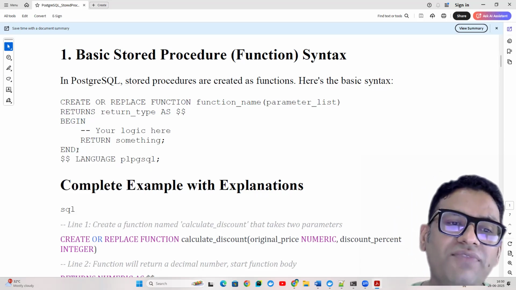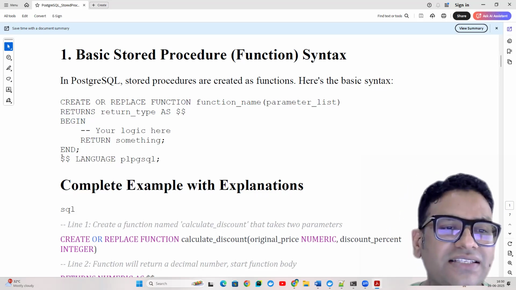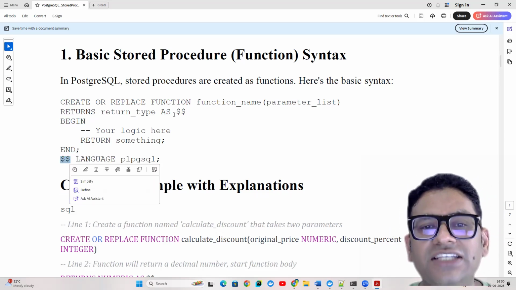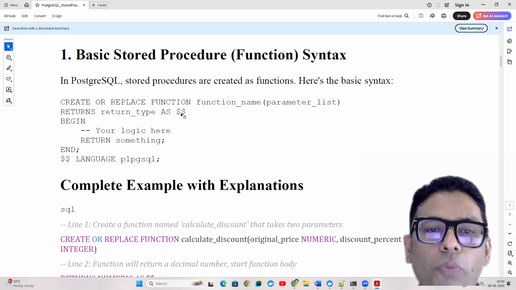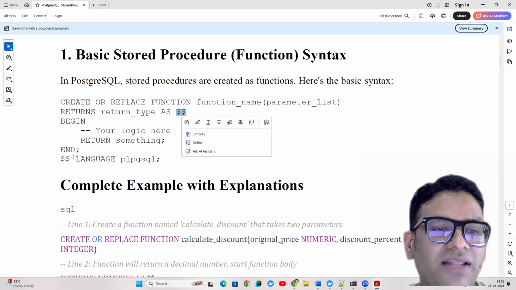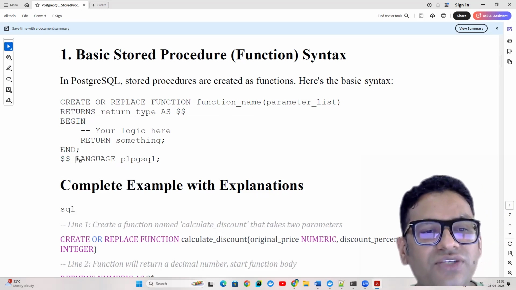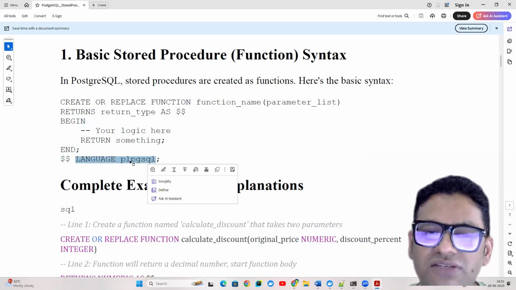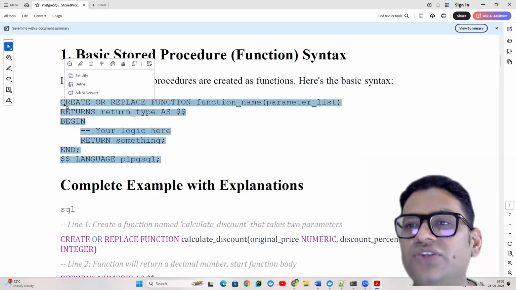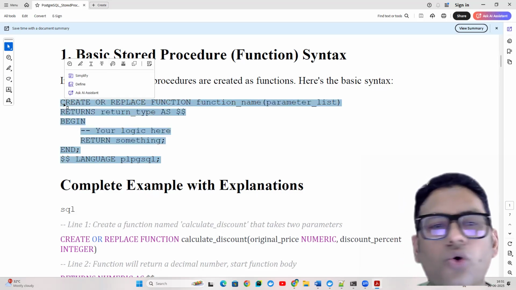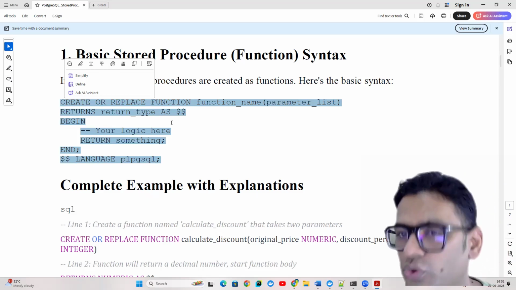And then you have this semicolon at the end, and this double dollar symbol. Again, it's pretty much like, if you are coming from the Java world, we have curly braces. So we opened with this double dollar symbol and then we are just closing it. And then we have to say the language plpgsql, which is procedural language PostgreSQL. So this is the syntax which you will hear and see whenever you get hold of any stored procedure on the Postgres side.